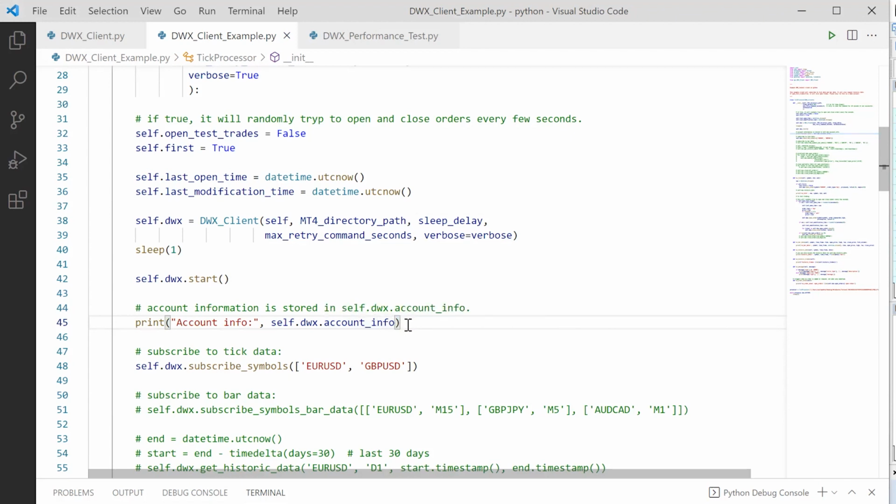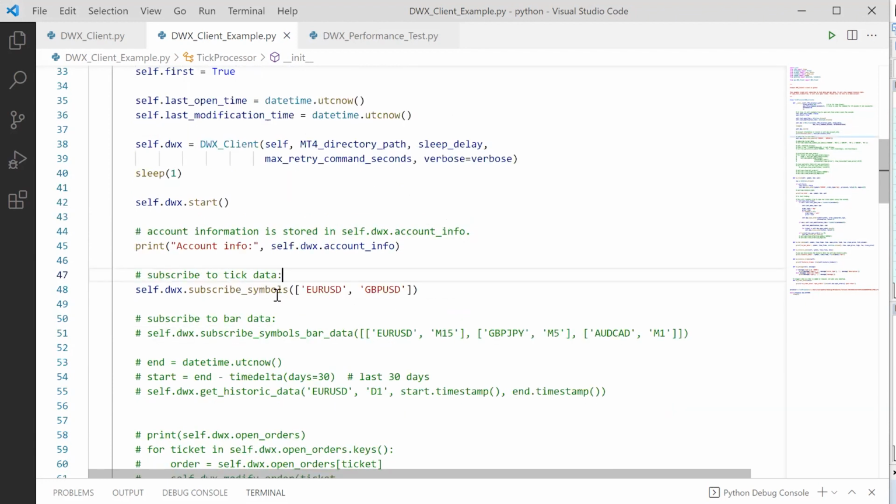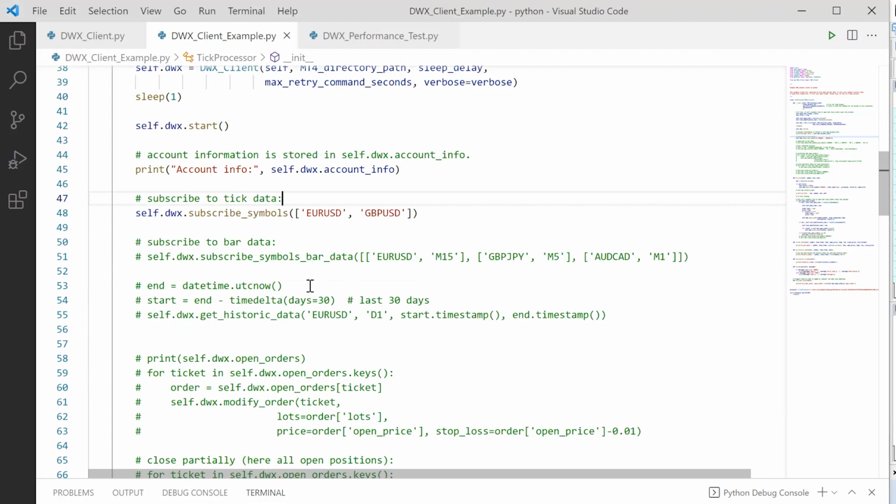Yes. Awesome. Thank you. Yeah, then we have 2 types of live data that you can subscribe to. One is tick data, which uses the subscribe symbols function. And then we have bar data, which uses the subscribe symbols bar data function. And then we have also the option to get historic data, which uses the get historic data function. And these are the 3 data types that you can request from MetaTrader.